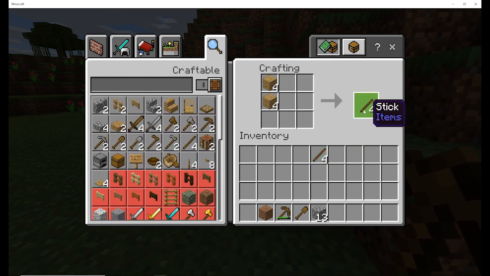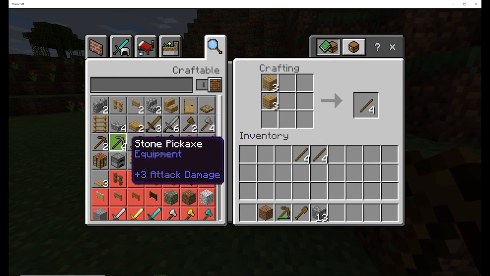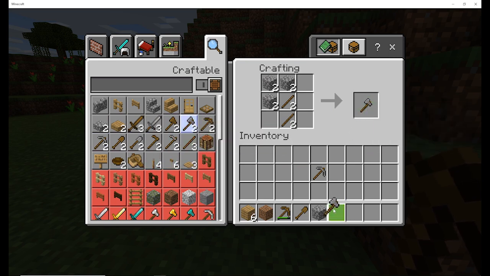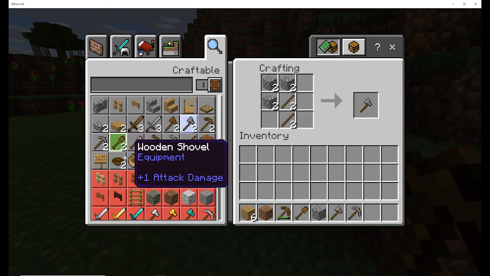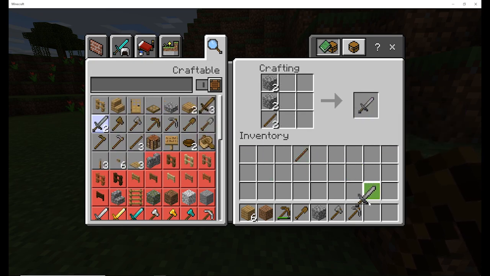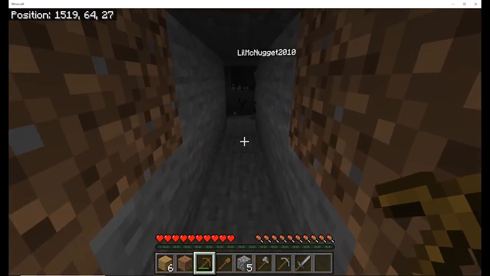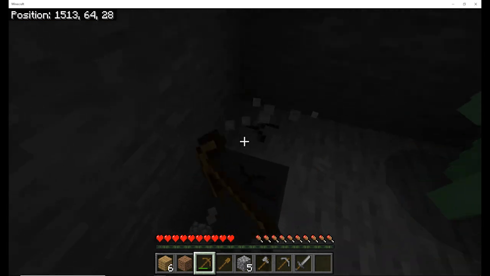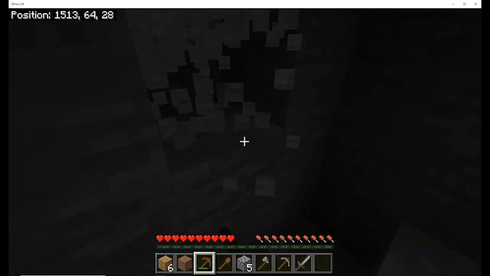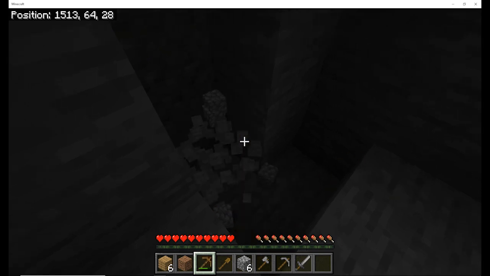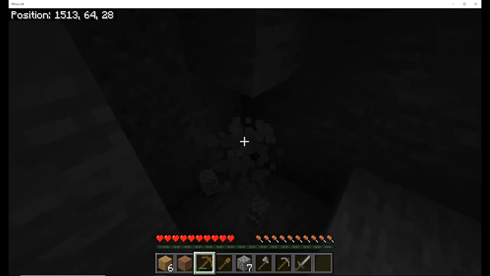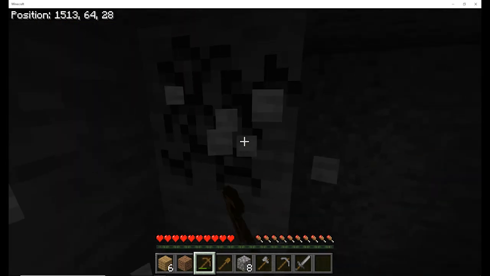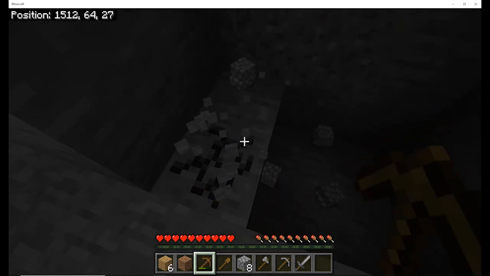Get some more sticks. And I'll create a stone pickaxe, an axe, chop down some wood, and I'll just get a stone sword just for now. Alright, let's have a look. Let's get some more cobblestone so I can create a furnace, and if we're lucky we'll come across some iron, which would be really handy. But we just want to clear out a bit of the space so we can start calling this home.